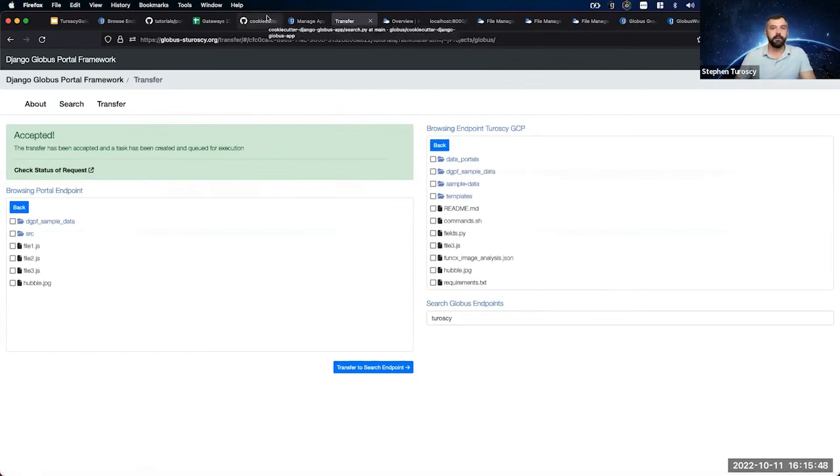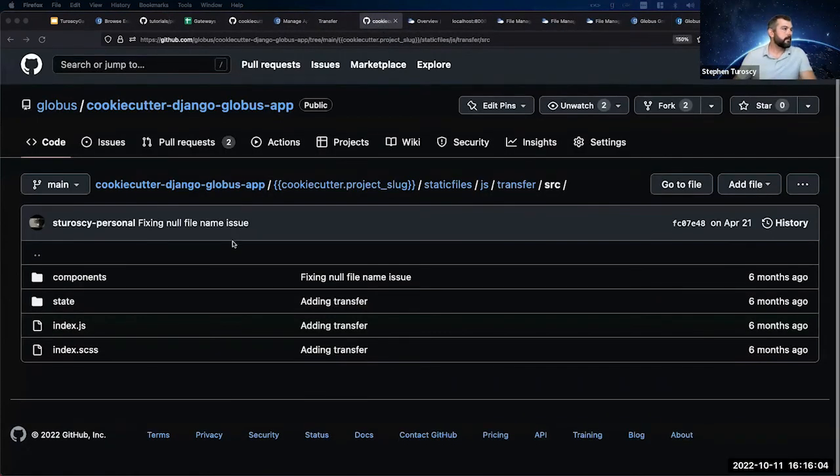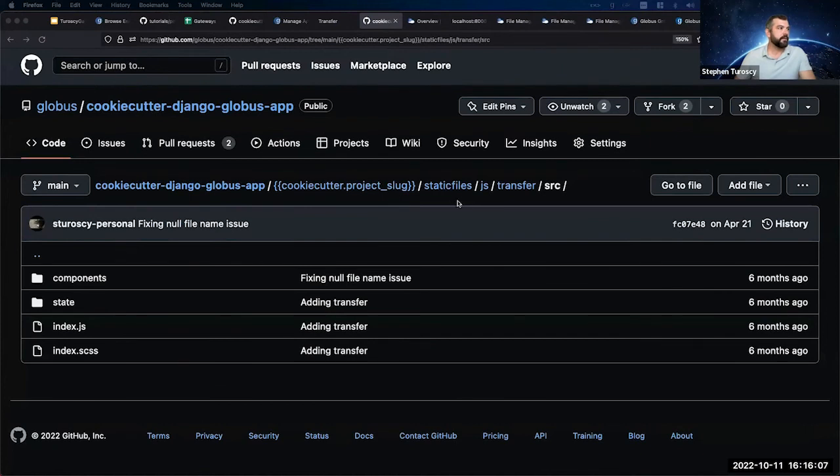So I'll just quickly show you, because it's not very exciting necessarily, here's my static files, JS. This is the transfer, and here's my source of all these. So these are all the files on the front end for the JavaScript that are taking care of this whole process of choosing data to transfer to another collection.